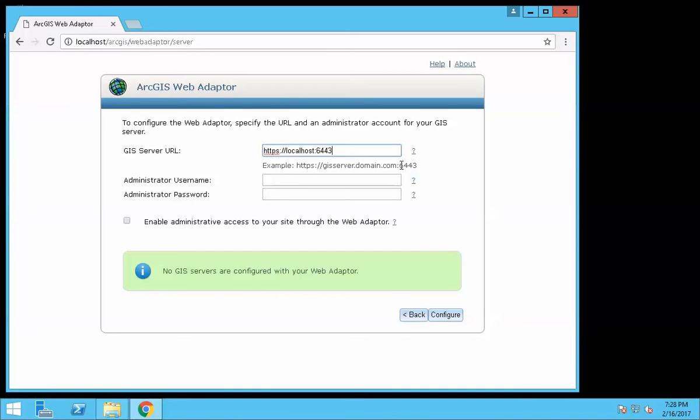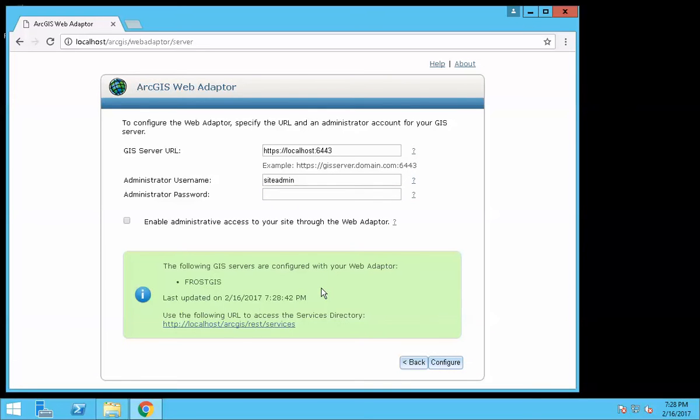And you'll notice it doesn't even require the other components. I need to supply the username and password for ArcGIS Server. So this is the sysadmin account, which was created in the install of ArcGIS Server. Last is I can enable administrative access through the web adapter, or I can leave this cleared. And what that means is you have to access 6443 to do administration of the server, that port, so I can restrict who can administer this server. I'm going to leave that cleared, hit Configure, and now you can see it's set.